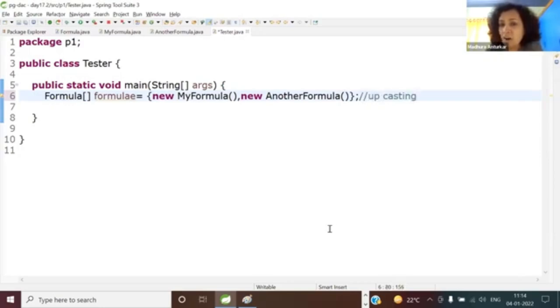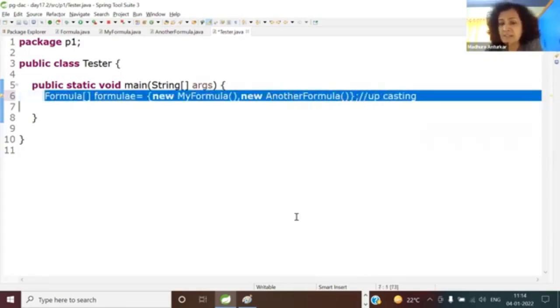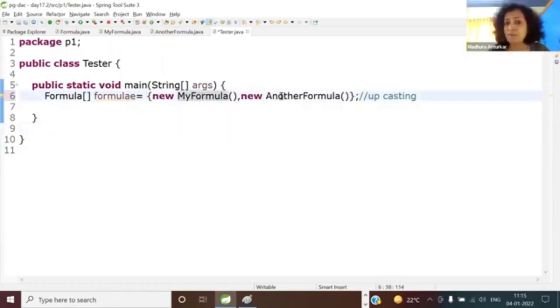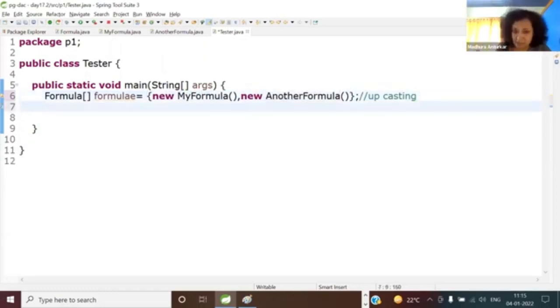So how many Java objects will be created in the heap when this line is executed? Guys, you're wrong. 3 is the correct answer. First is that array, a holder, array object. Array has that class pointer, length equal to 2, and then there will be an instance of my formula as well as another formula. So there are 3 objects created in the heap.